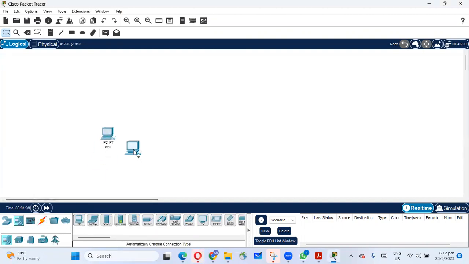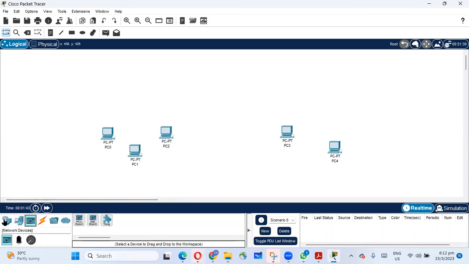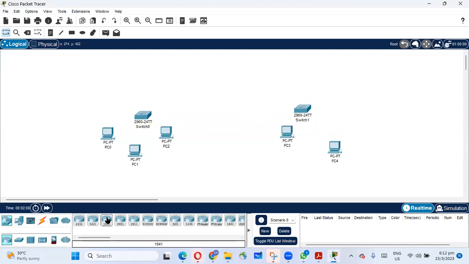Okay, so I'm going to bring in 3 PCs here, and I'm going to set up another 2 PCs over here. And I'm going to try to bring in a switch. Let me see where's my switch. Okay, anyway, I'll just use this switch, and I'm going to have another switch here, and I'm going to use a router. I'll just choose this router. Okay, right. So I'm going to connect up the network.